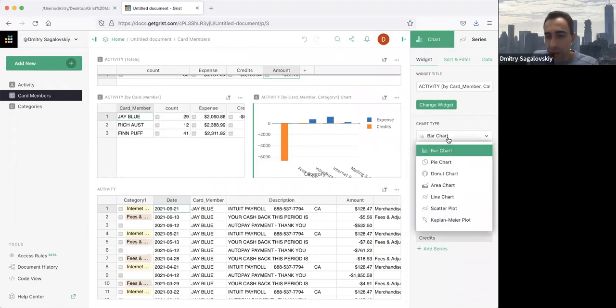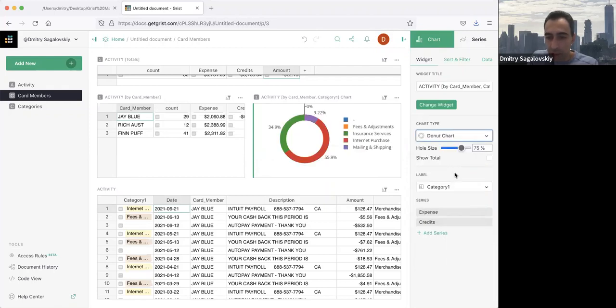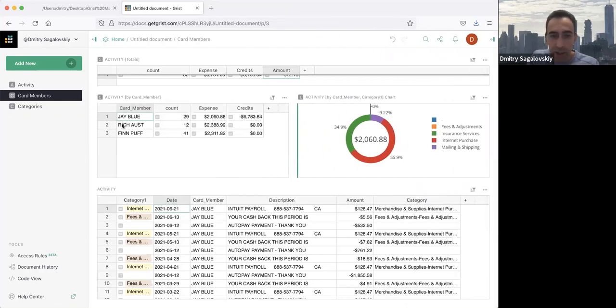What I want to try is not a bar chart, but let's try this new chart type that we added, the donut chart. And let's use the show total option. I'll make the font a bit smaller because I have a small screen. And look at this. Now I can select the person, and it shows me the breakdown of my expenses by category for that person.